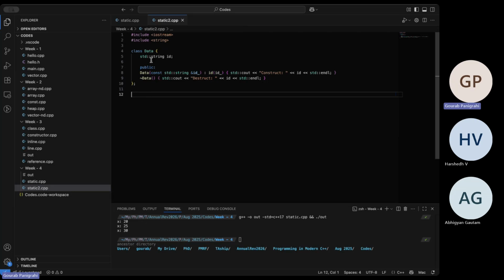They have to be public actually, so only then can you access them outside this class. So it takes the ID and sets the ID. When the constructor gets called it says construct, and when the destructor gets called, it'll say this string got destroyed. So that's sort of the idea we're going with.